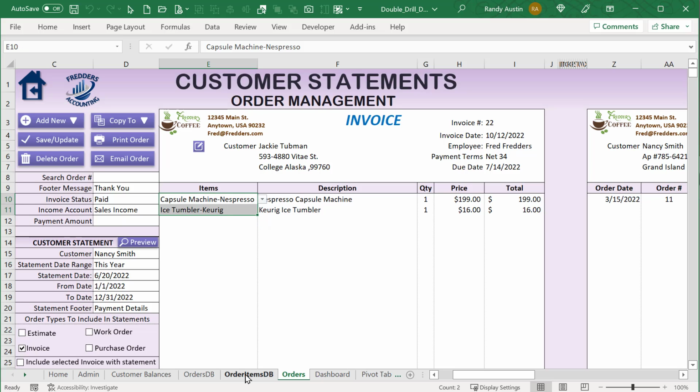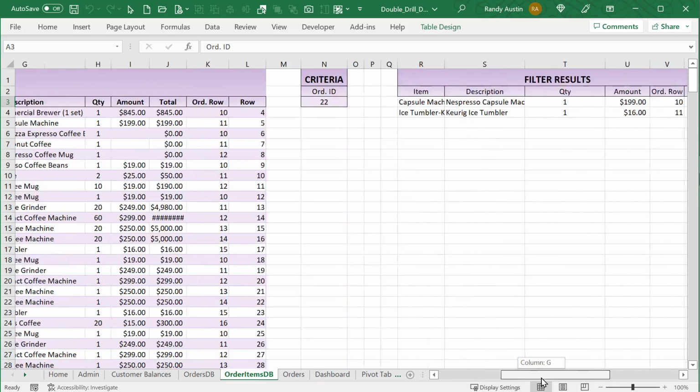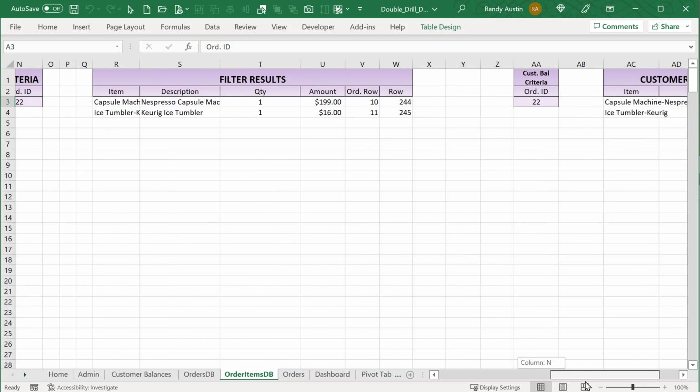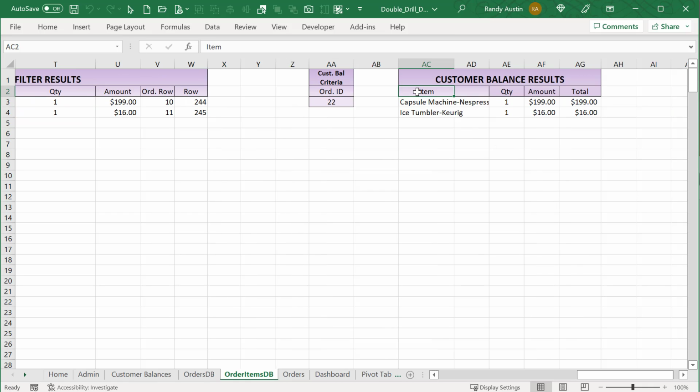Those items are stored in something called the order items database. So I want to run an advanced filter, and I want to base it on certain criteria. Right. And that criteria is going to be that order ID. So VBA is going to take that order ID and put it directly inside AA3. Then I want the results. And where do I want the results to come? I want the results to come directly in here. I want the item, the quantity, the amount, and the total.